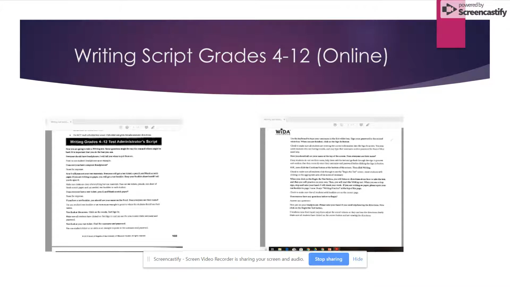Then click Writing. When you click on the Begin the Test button, you will listen to the directions about how to take the test, and then you will practice on your own. Then you will start the writing test. When you see the stop sign, stop and raise your hand. I will check your work.